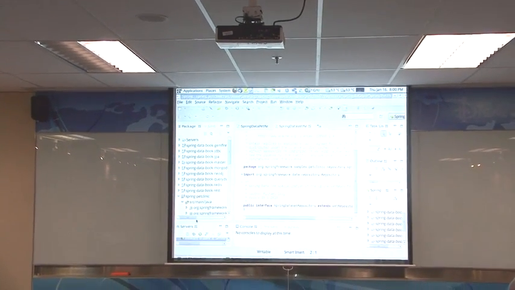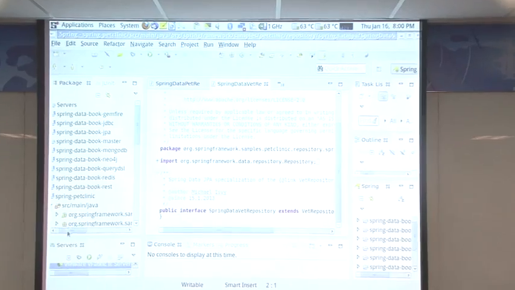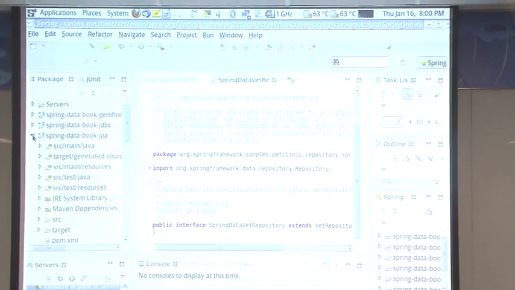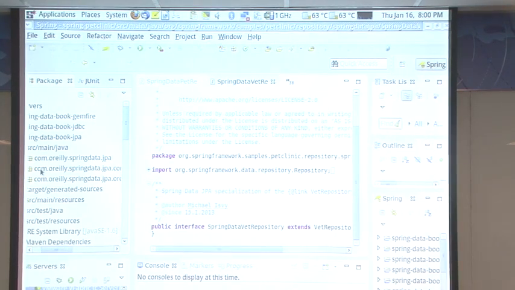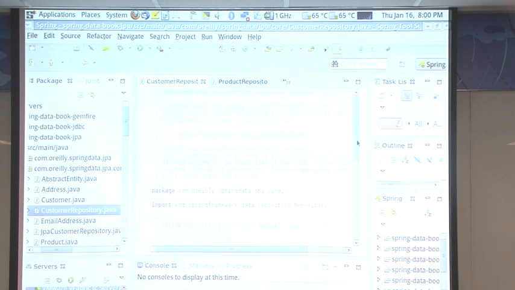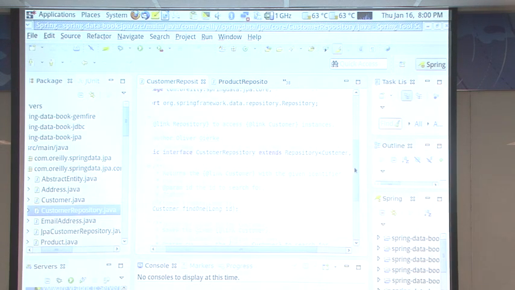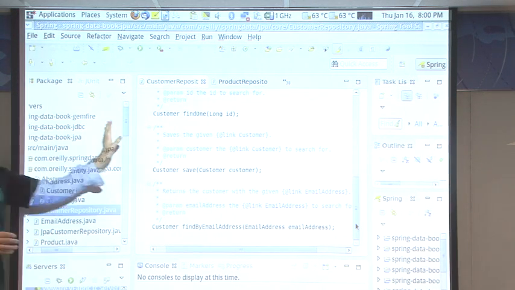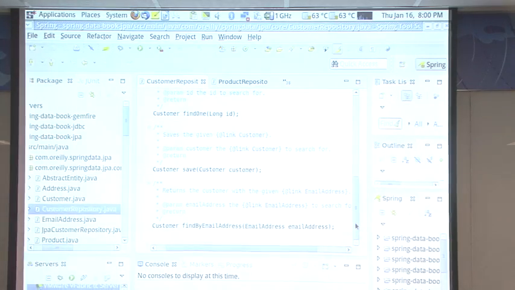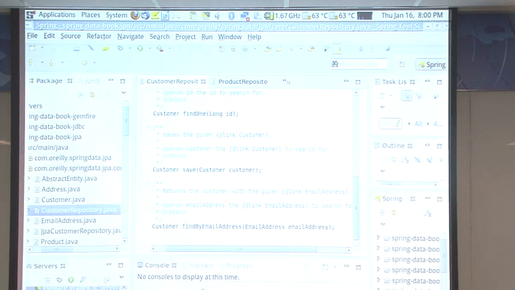So there's another standard demo we have, which is a data book. And again, if we look at the JPA one, we have repositories in there, and they should now be looking fairly familiar. Customer repository extends repository. We declare some extra methods. Conspicuous lack of code that we had to write. We have more comments than code, as it happens. This is your standard JPA Spring Data code.